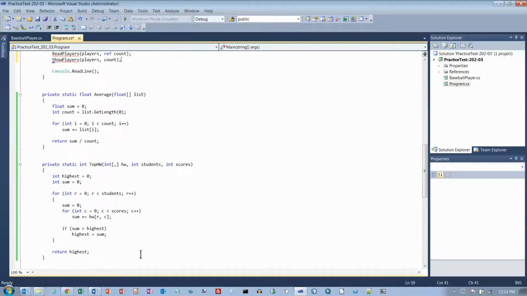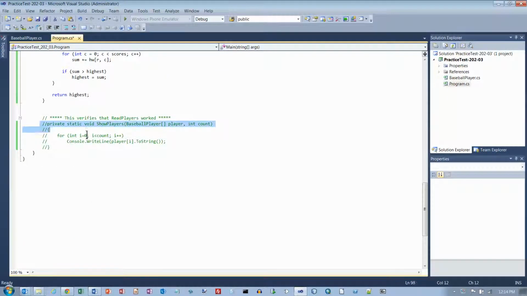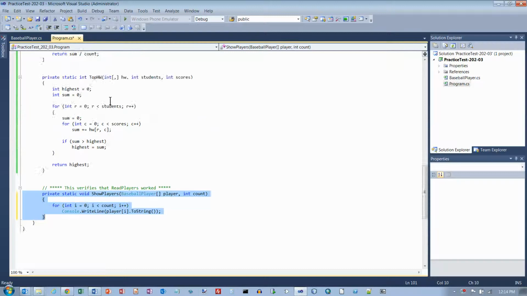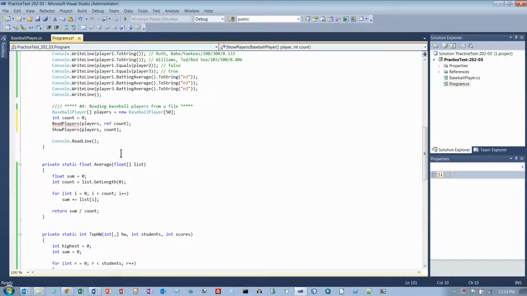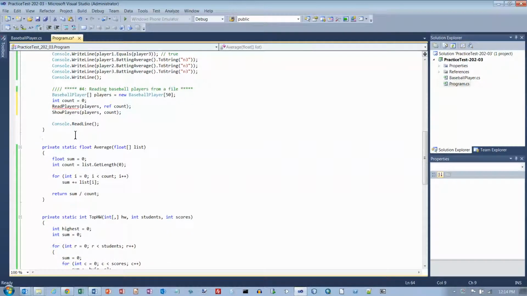Show players is already written for us. We can just uncomment that. And then we just need to write read players. So what does read players look like? Doesn't return anything, so it's void.